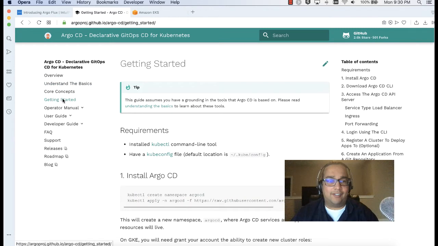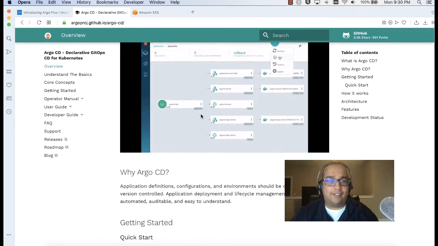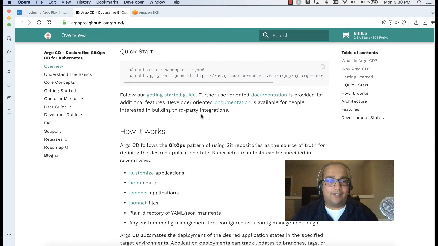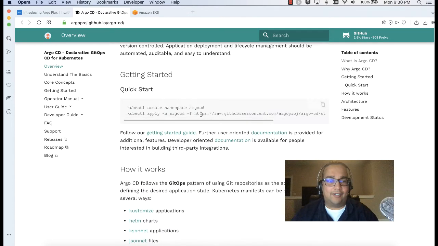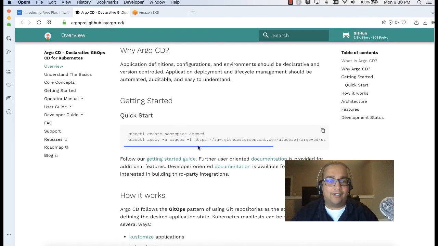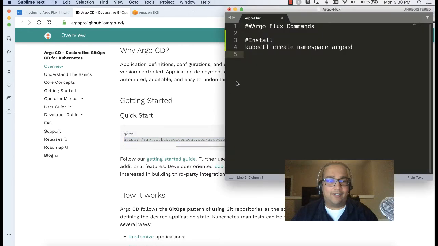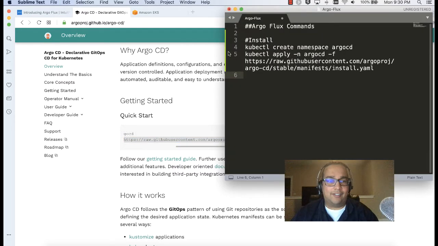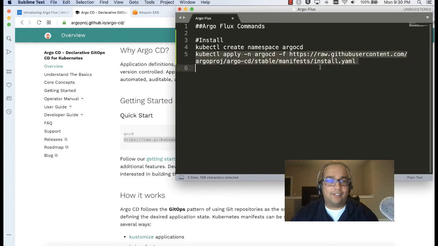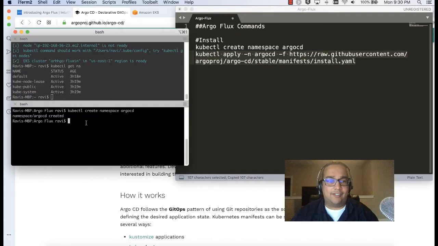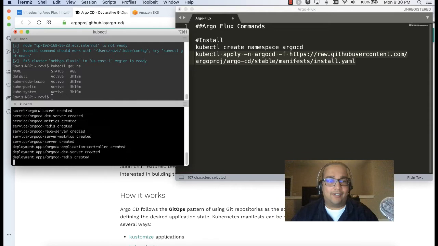Was there any sort of prerequisites that I needed? So let's do that. If any of the prereqs come up, they'll certainly complain for me. So let's just grab that. We'll go into namespace Argo CD. Go for gold. Cool. All right.